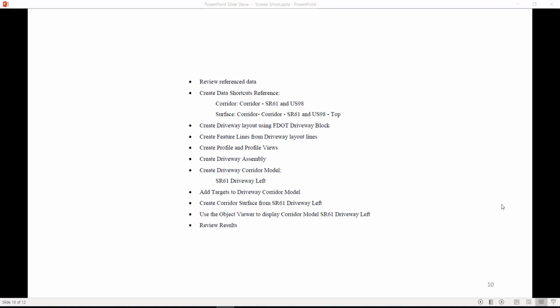Chapter 7, Using the FDOT Driveway Block. In this chapter, you will learn how to create a driveway corridor model using the FDOT Driveway Block.